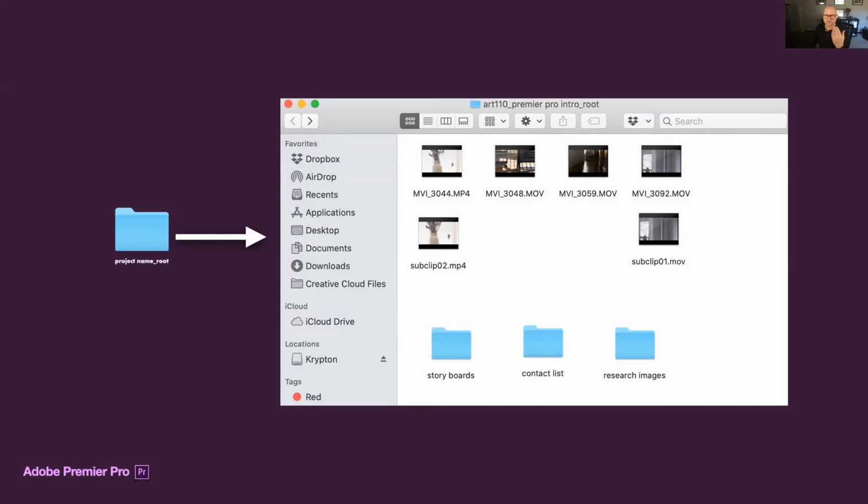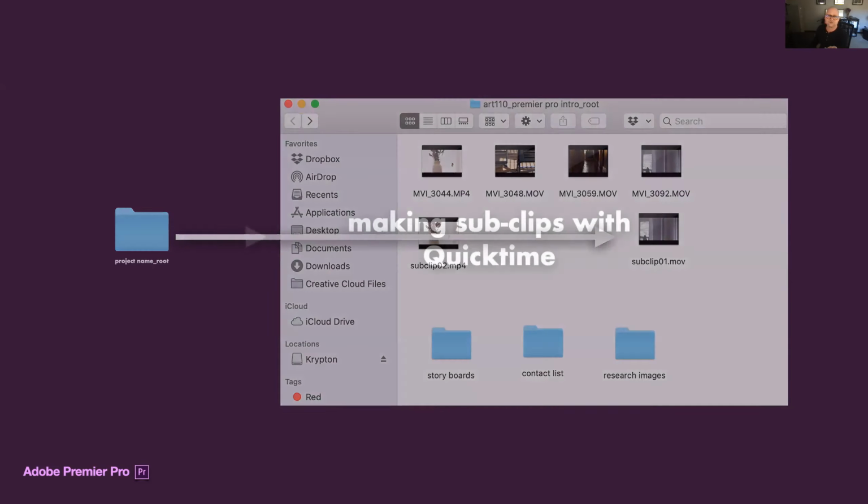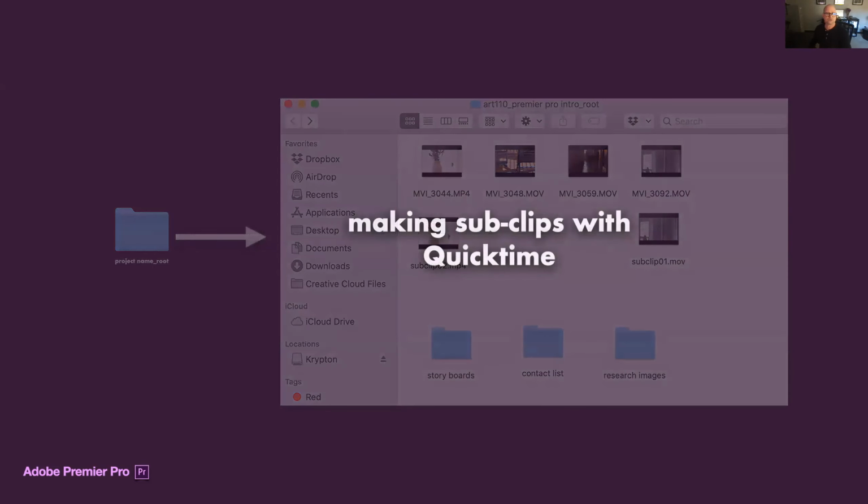You would have your videos, you would have a folder with storyboards in there and your contact list and so on. You can also see that I have here something called a subclip and then another subclip. I talked a bit about that in class about how those subclips work, and normally I would jump to making subclips with QuickTime video, but I'll make that a separate thing for you guys to jump in on later.